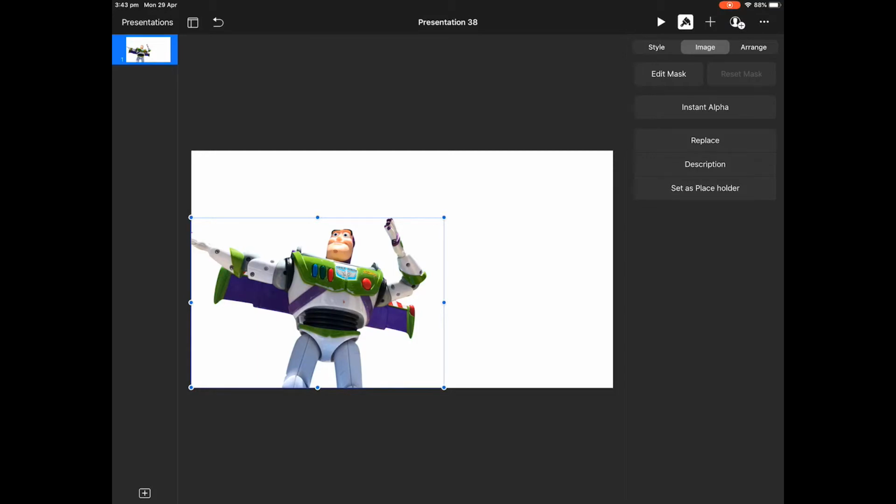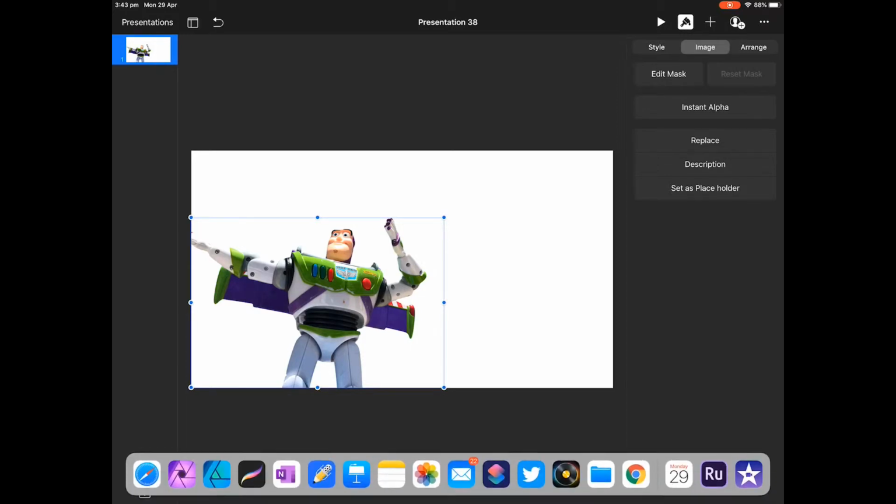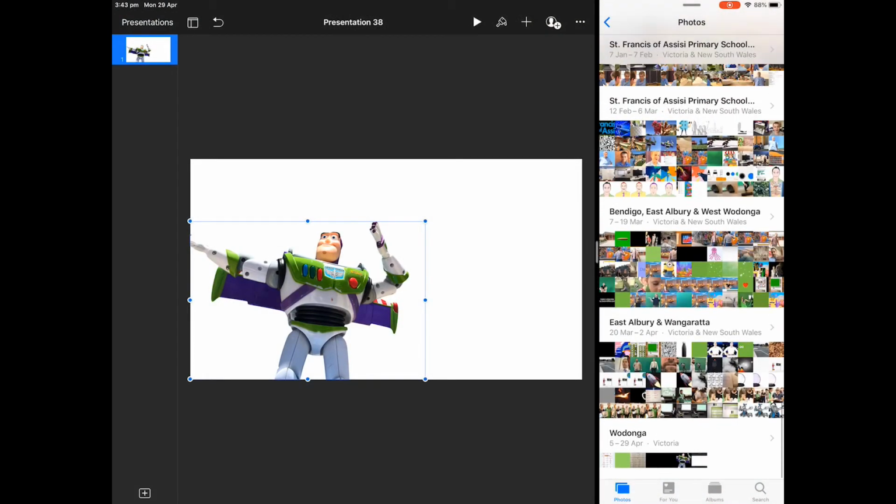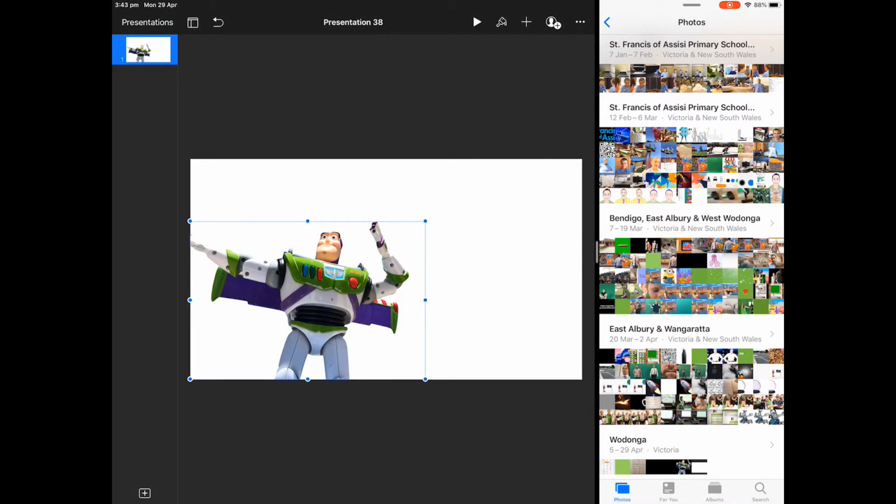Now that you've got the background removed, by using the flick up gesture from the bottom of your iPad, you can reveal the dock. And by clicking and holding the Photos app, you can multitask and add it in split view, so you can have two things side by side. So I've got Keynote on one and the Photos app on the right hand side.